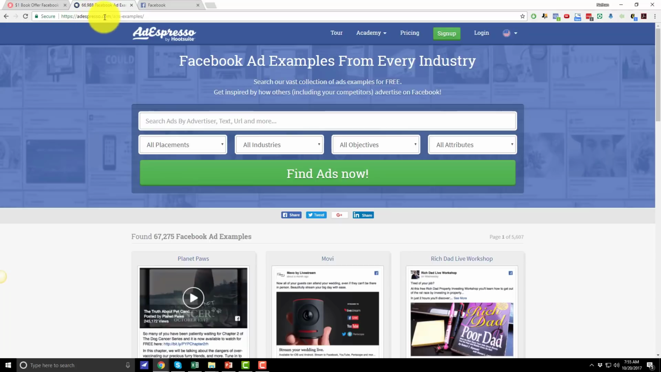And it's just at adespresso.com/ads-examples. And of course, I'll include links down below so you don't have to memorize this or anything like that. But this tool is really handy because it allows you to search for particular keywords, and since they have 67,000 Facebook ad examples, I think I just said 100 and some thousand, but close enough. Still a lot to dive into and look through. But let's just go ahead and enter a keyword here. I'm going to do meal replacement bar.